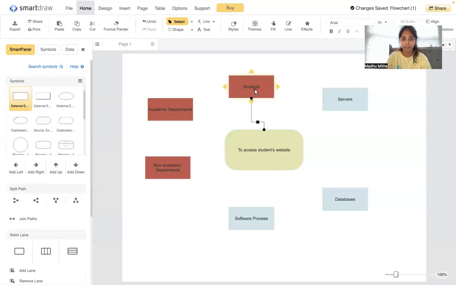So we have to access the students' website. From students, we have one connection. Similarly, we have to make sure that the same line connection goes from the students' website back to students. That's how it goes. Similarly, from server to student website, you can click on line and make a connection. Similarly, you can click on line and then make a connection back.